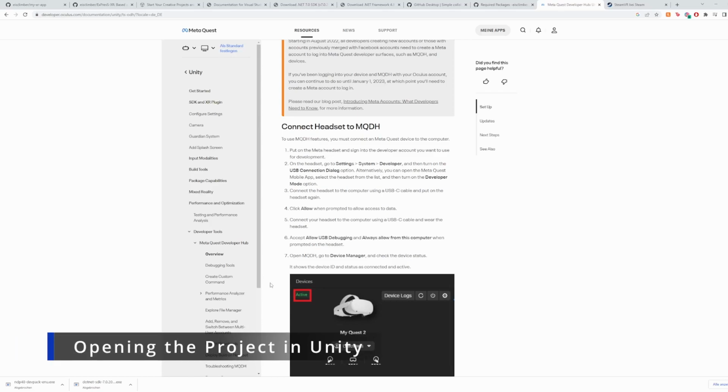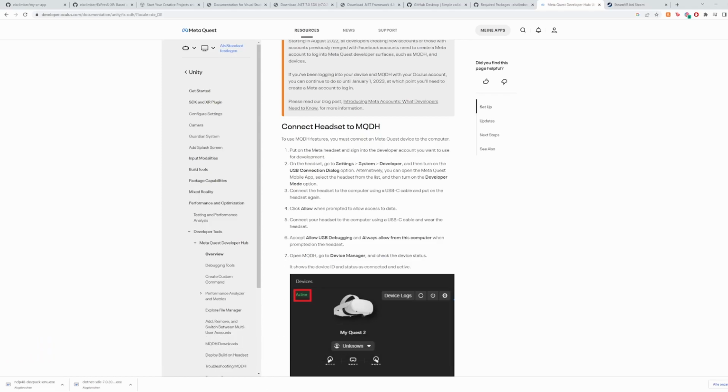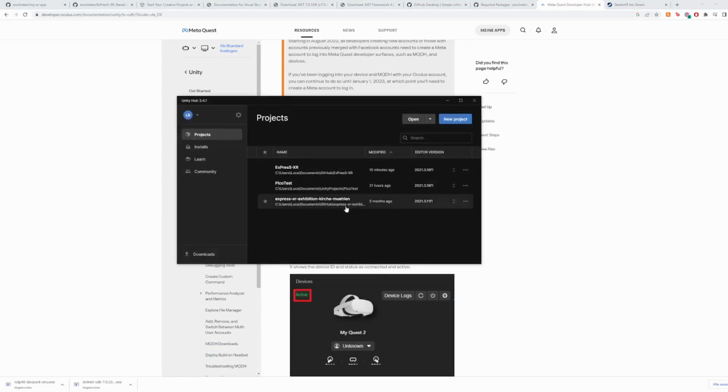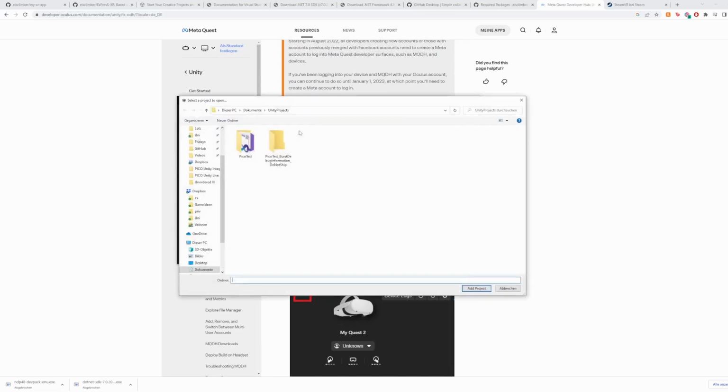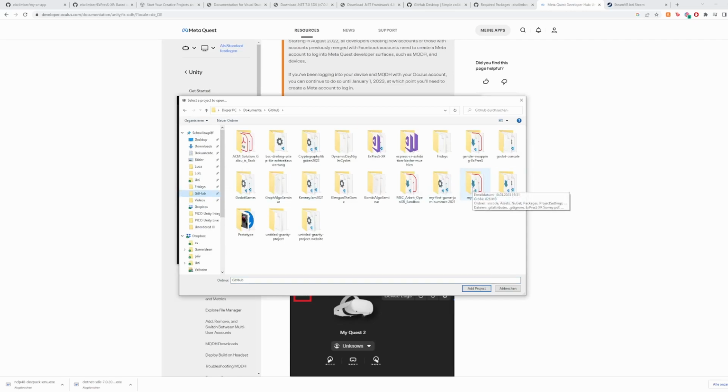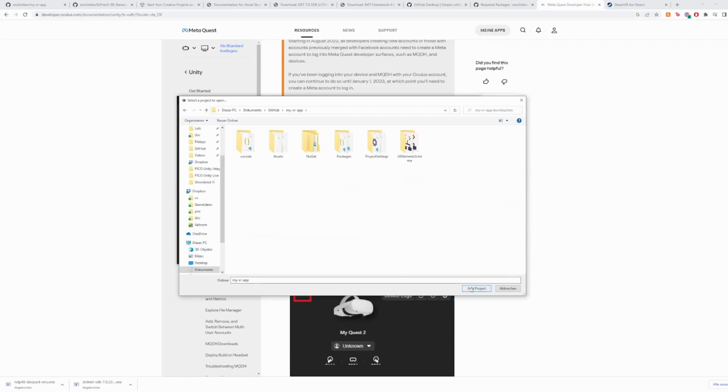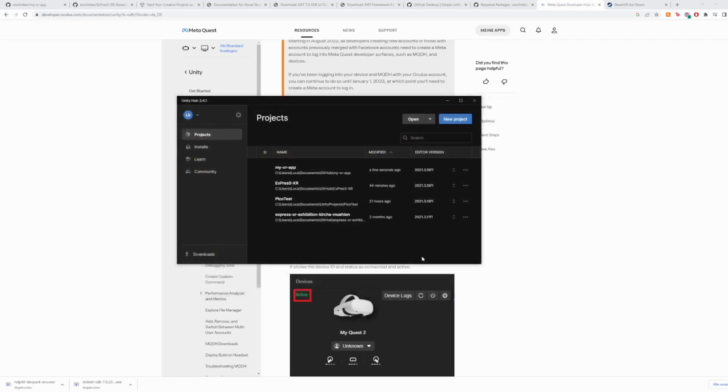With either software installed for your headset, we can now get into Unity, where we can select our new project by clicking Open, Add Project from Disk, and then again selecting the folder of your project, in this case My XR, and then clicking Add Project.